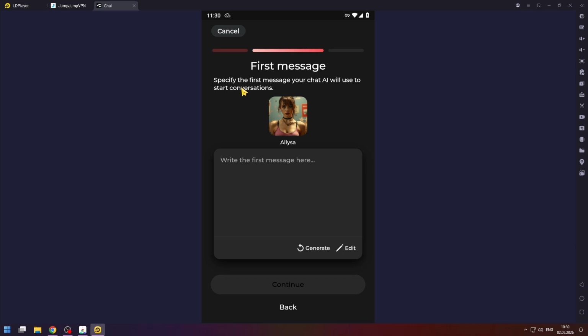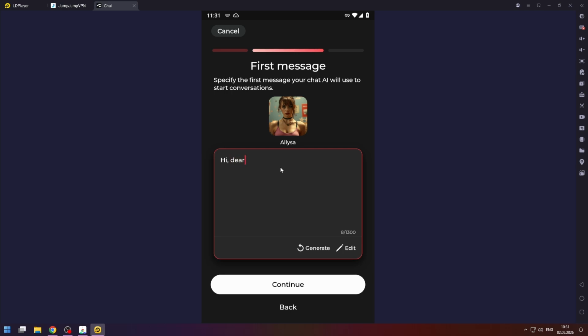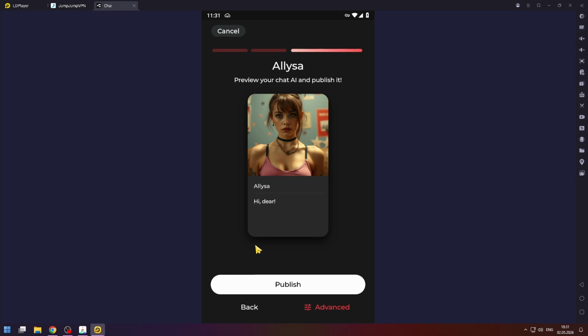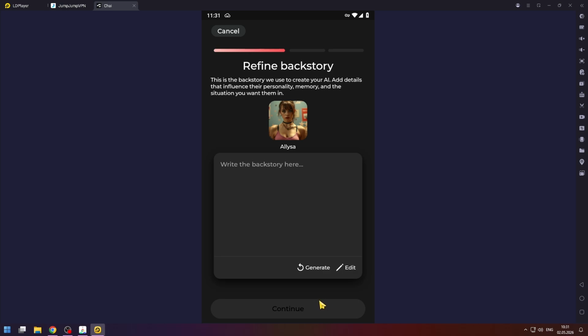Okay, on the second page, you can add the first message for your bot. For example, hi dear, I don't know. And then just click on the continue button. Okay. And on the last page, you already can publish your bot, but at the very bottom, you also can find the advanced button. So if you click on it, you can customize your bot.